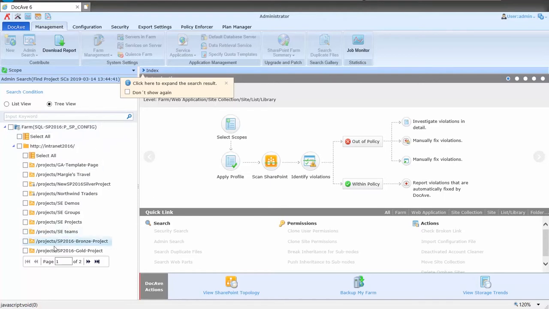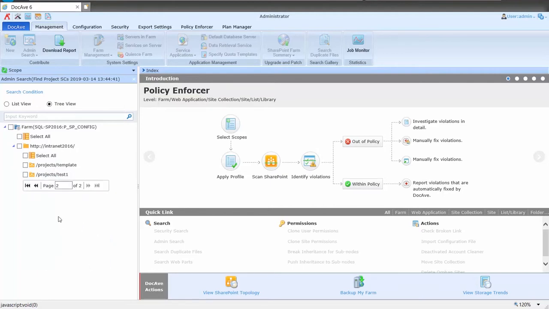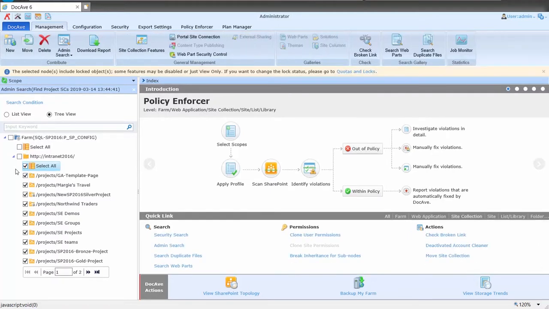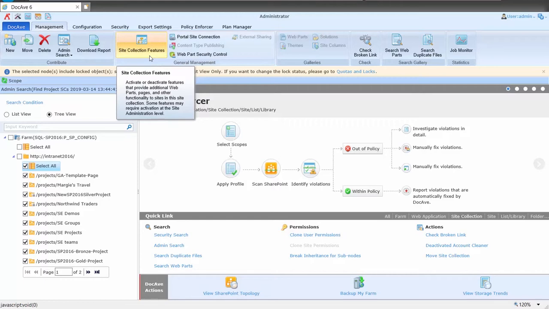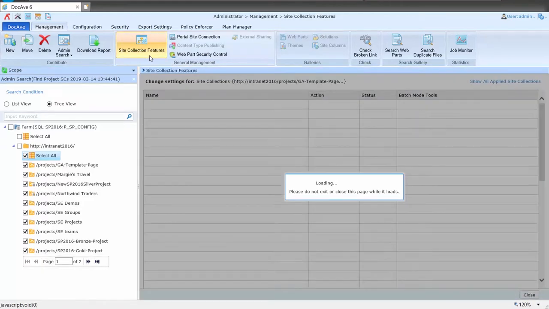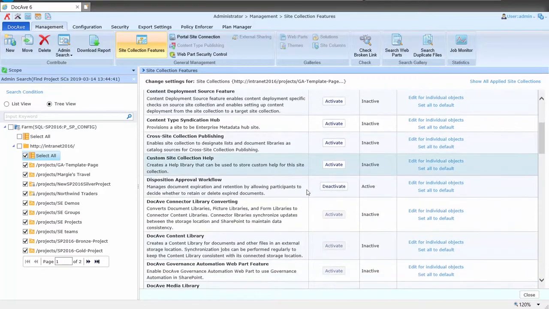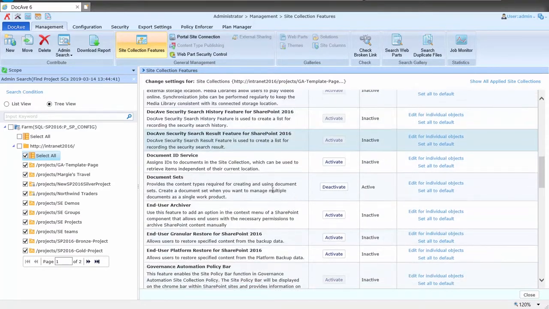I can also see below that all of the site collections that are showing across two different pages of them contain the word projects. From here, I can take any action I choose, like for instance, selecting all of those site collections, and up at the top on the Management tab, clicking Site Collection Features. Once the Features page loads, I can scroll through the list of available features, looking for whatever it is that I want to enable or disable for all of these site collections, and then take the appropriate action.